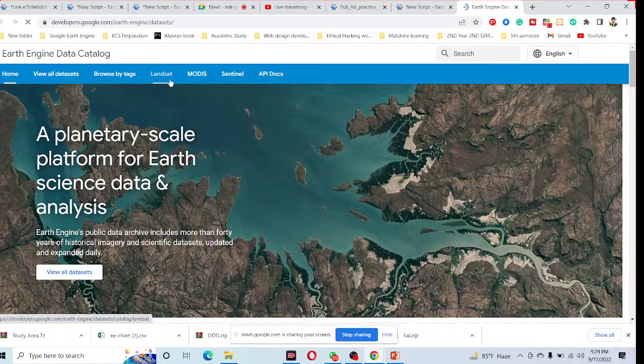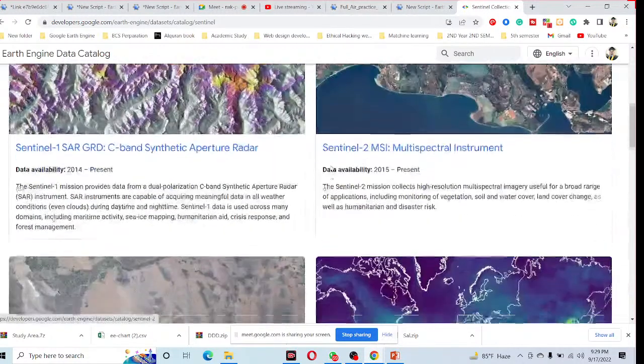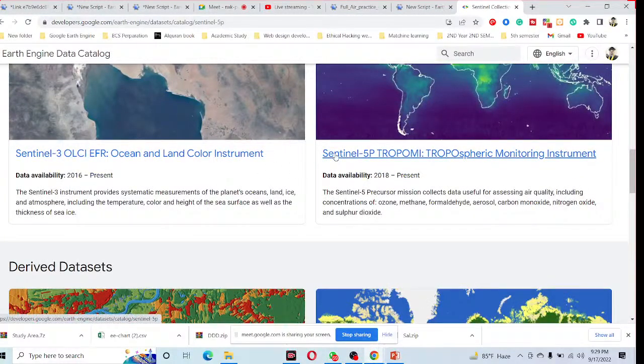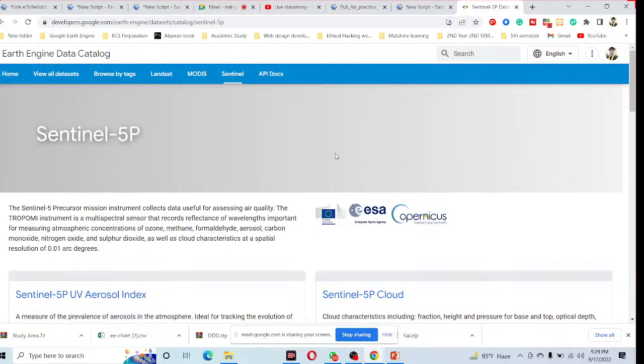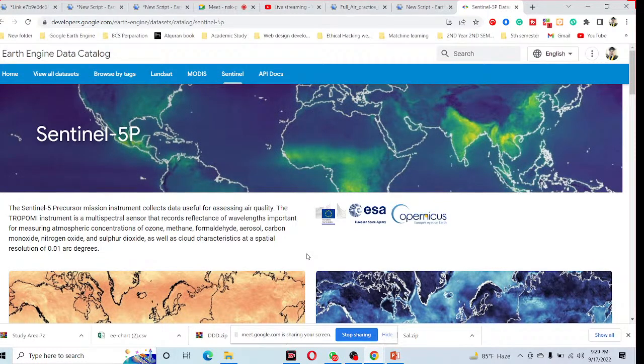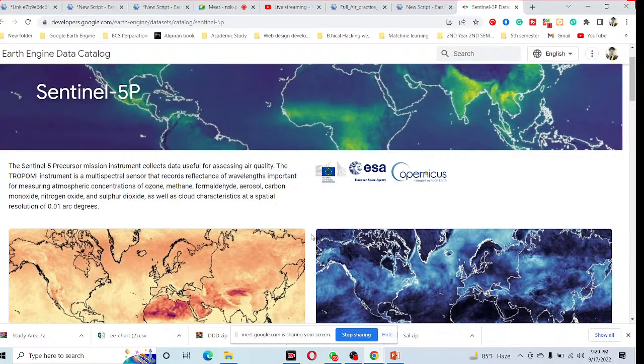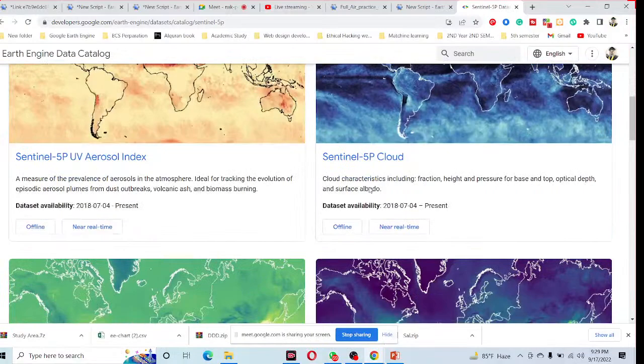This time I want to work with the Sentinel-5 satellite imagery, so I simply click on Sentinel, and then I get all of the Sentinel image collection here. Sentinel-5 is Sentinel-5P TROPOMI, tropospheric monitoring. Basically, we can use this dataset's satellite imagery for assessing air quality, and we can easily get the atmospheric concentration of ozone, methane, formaldehyde, aerosol, carbon monoxide, nitrogen dioxide, and sulfur dioxide. We can easily get all of the data from here.